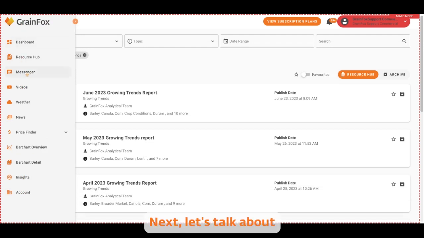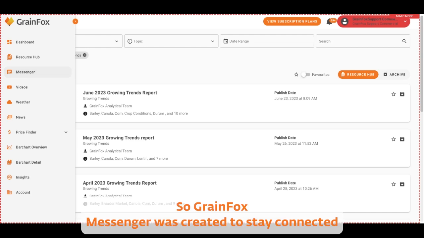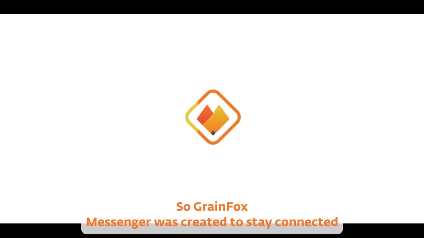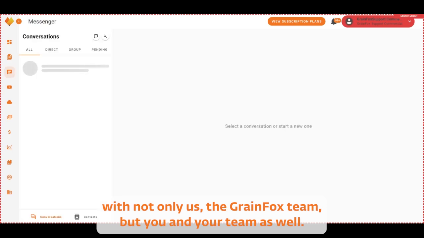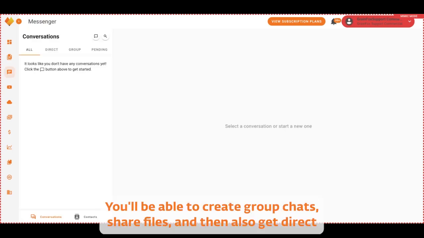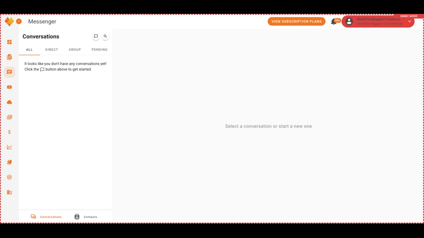Next, let's talk about keeping your team connected on GrainFox. GrainFox Messenger was created to stay connected with not only us at the GrainFox team, but your team as well. You'll be able to create group chats, share files, and also get direct access to us here at the customer success team and support.